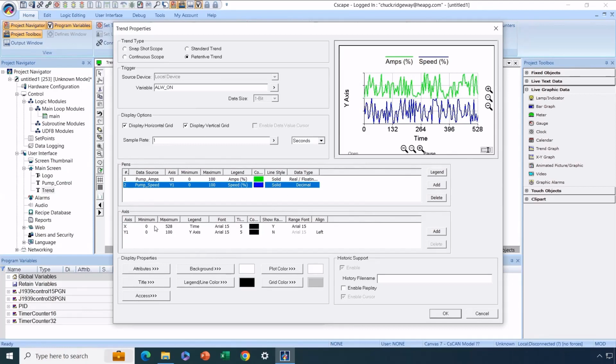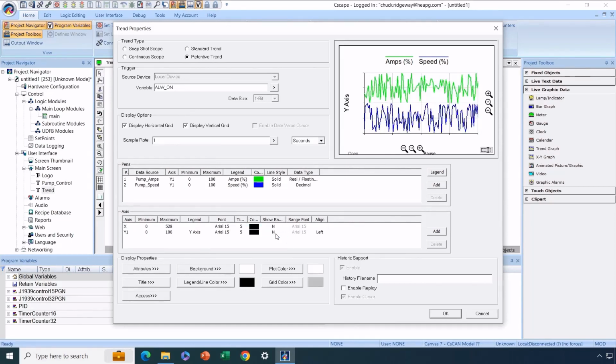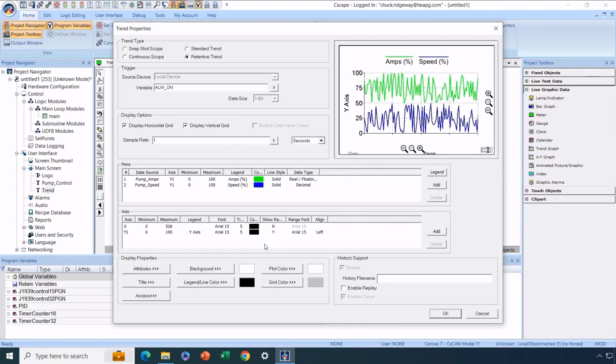All right, now on the x-axis, that's time, but that's obvious to a lot of folks. And for my example, I'm going to get rid of that legend for time. And I'm also going to decide not to show the range. All right, so I'm going to turn off the range for the x-axis, so that goes away. And I'm going to turn on the range for the y-axis. So 0 to 100 should show up on the y-axis along with the other ticks as well. Okay, so that's our trend object.